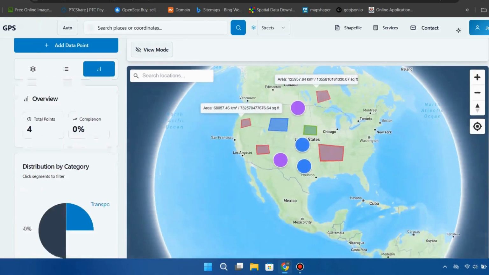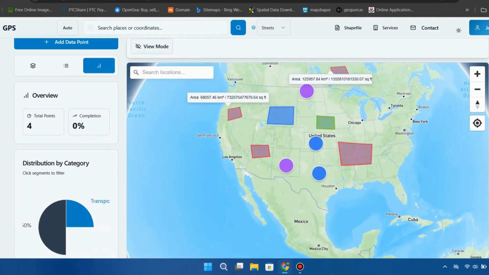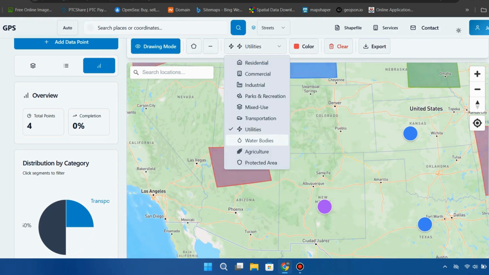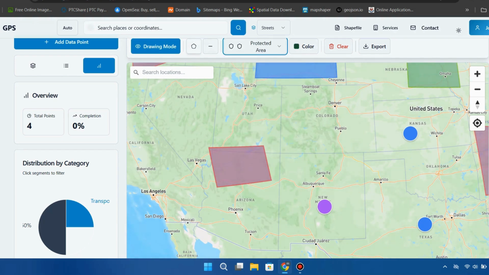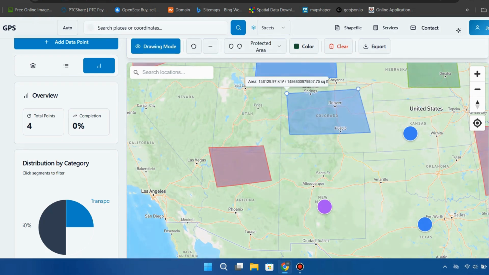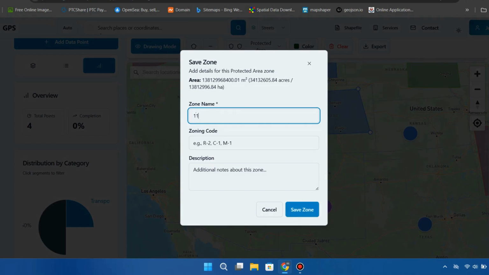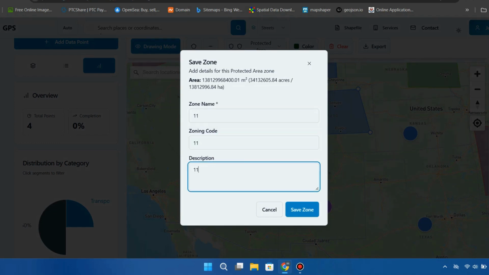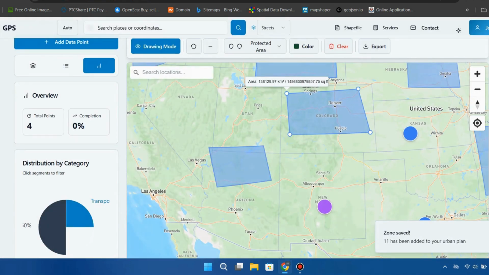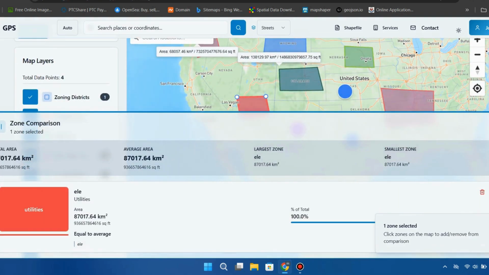GeoDataMapper is a highly valuable tool for urban planners. Its drawing mode allows users to create polygons and annotate each zone with relevant information. Planners can generate multiple zones, compare their characteristics, and instantly identify the smallest and largest areas, as well as view total and average area calculations.